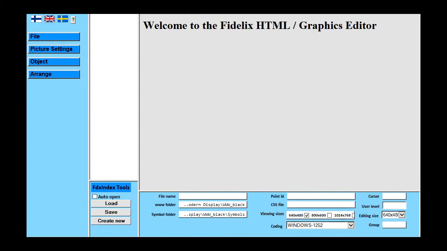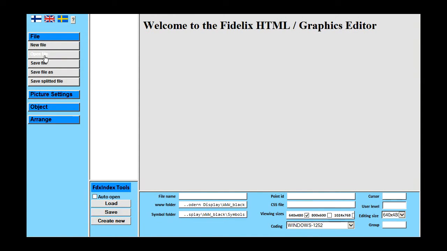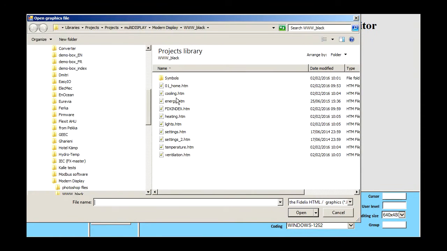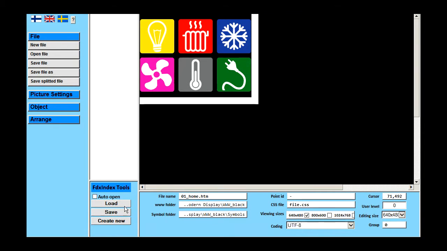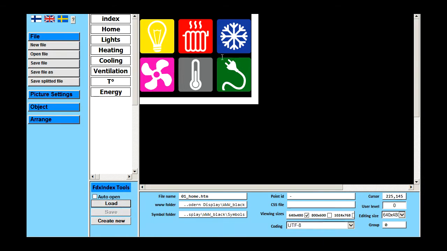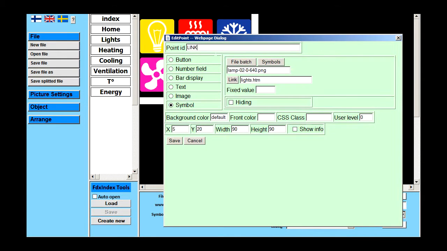This is the standard view you get when you open the HTML editor. Here we're going to open a file. I'm going to open the home page, which is our main menu page for this project. As you can see, the view consists of elements that are basically graphics. This is a PNG file.